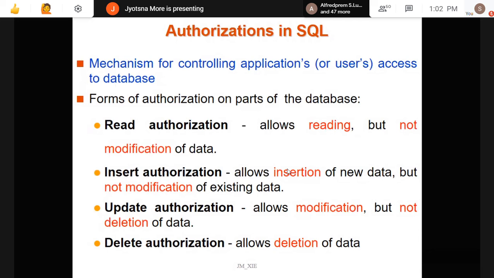Second one, insert authorization, means giving permission to insert new data, but you cannot modify, you cannot do anything with my old data. That is, but not modification of existing data. That is insert. With the name itself, you will come to know. But the thing is that when you are saying insert authorization, in the exam, what students are writing is that the user can insert the data. But what the user cannot do with this insert is also important. But no modification. That is important here, right?